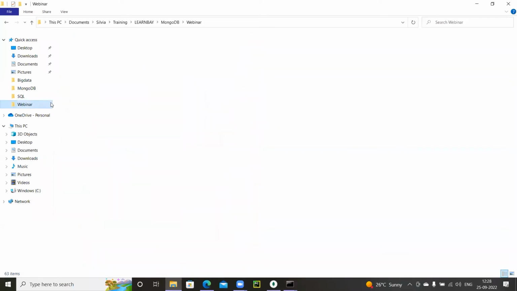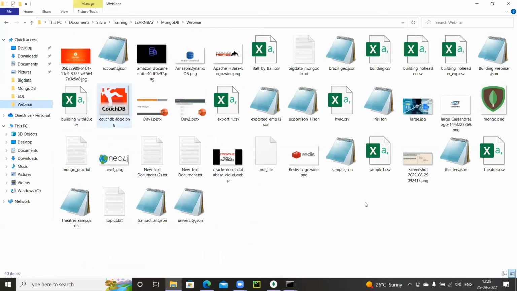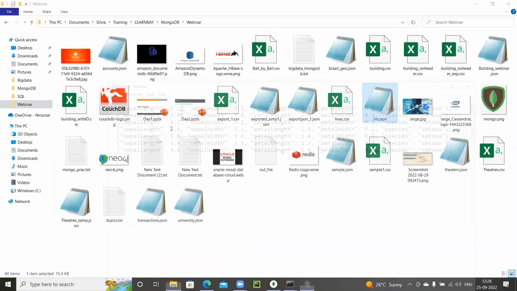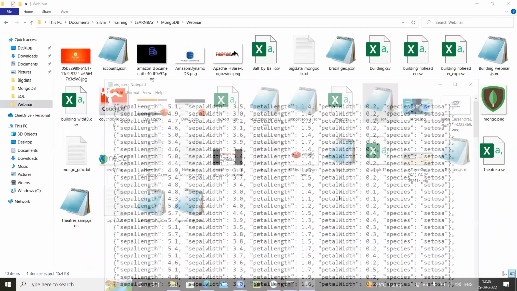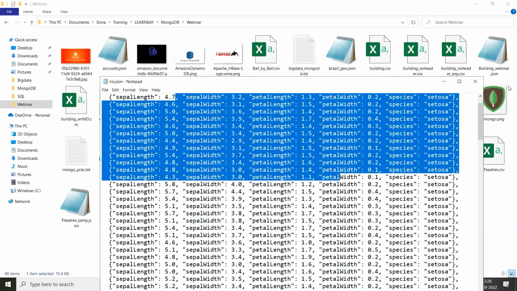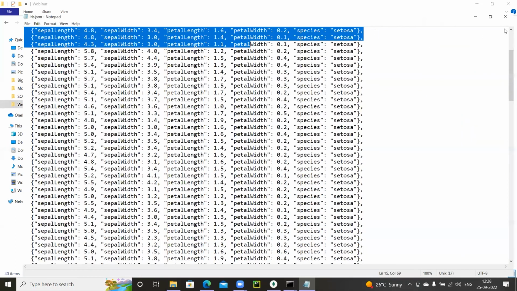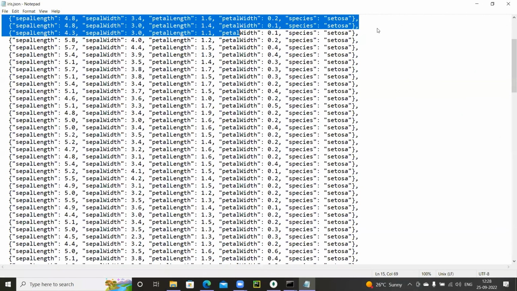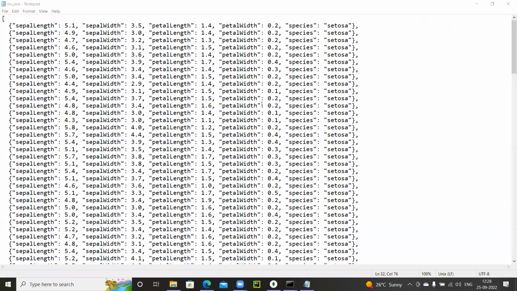So for you, I have a few. Okay, this is again some good sized file which is in a JSON format. Now what we are going to do is I'm going to convert this JSON file into a Mongo collection.